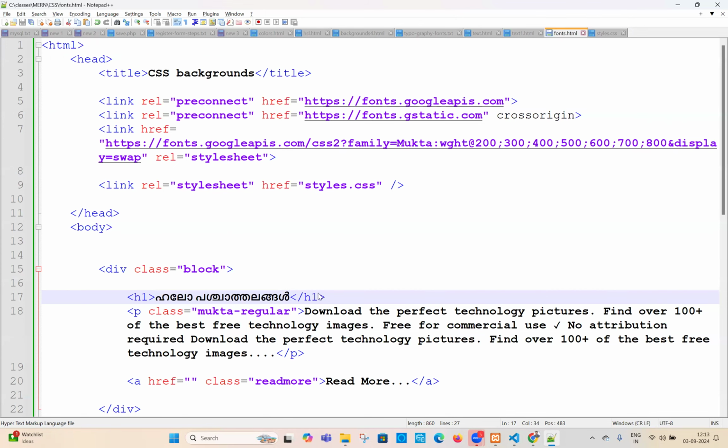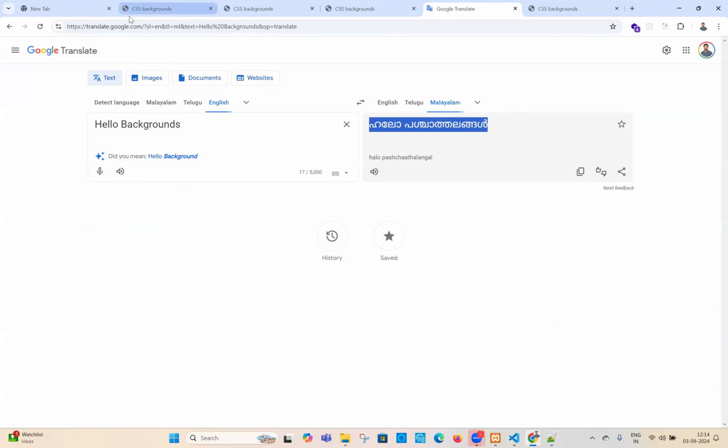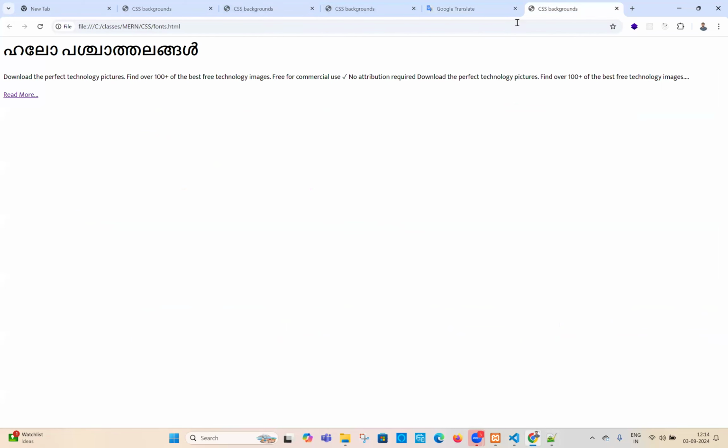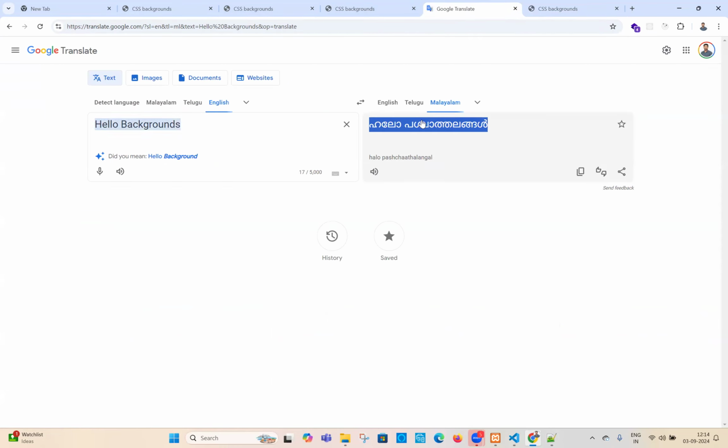You see, the editor. Now you can go and check this. If you refresh it, we will get the Malayalam heading, right? So what font is applied for this? That Mukta font is applied for this only. Not only this, if you want to go for Telugu, okay, no problem.